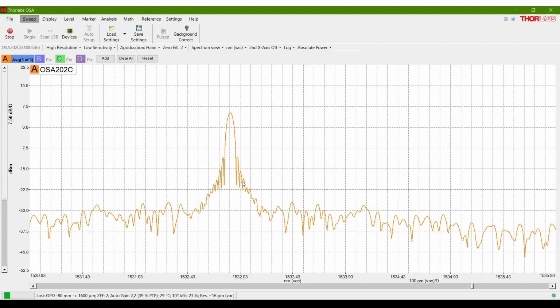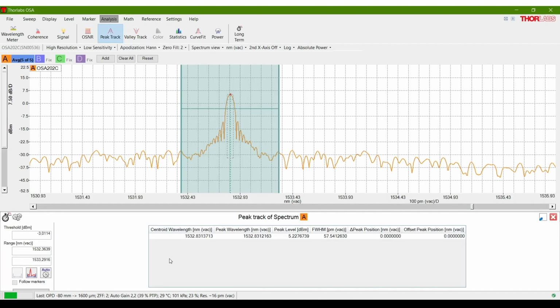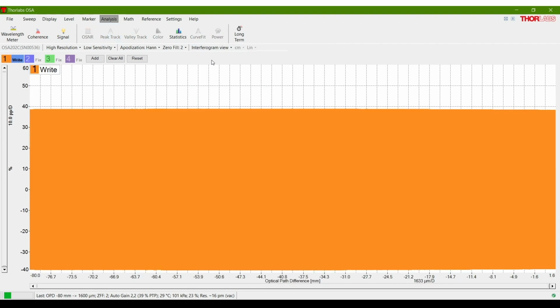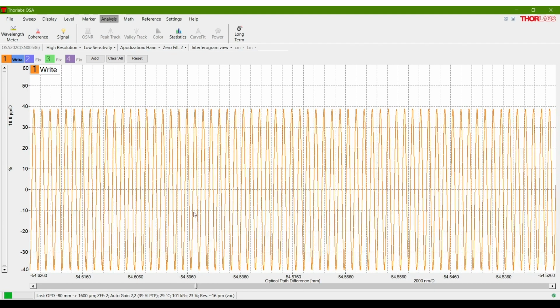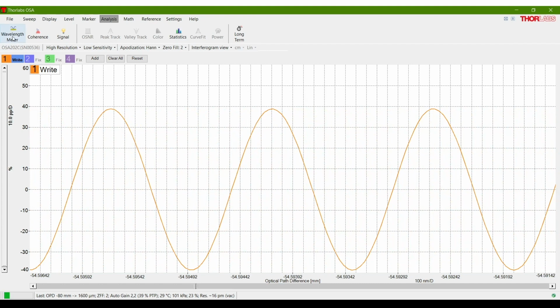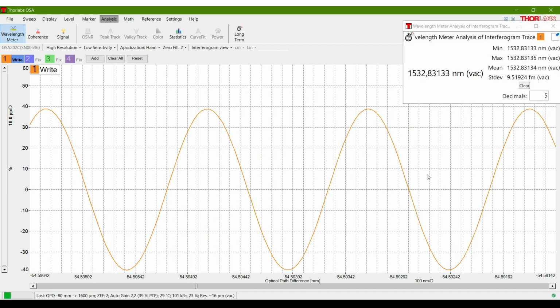We see this nice narrowband peak. We can put a peak track analysis on that. It automatically detects the peak and gives us some details. We can also go to the interferogram view. And here we see a very nice interferogram, sinusoidal all the way. From the wavelength meter, it picks out the period of this interferogram.